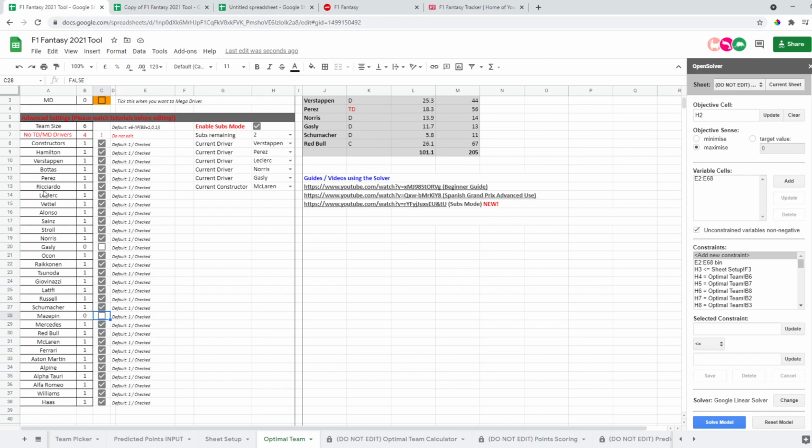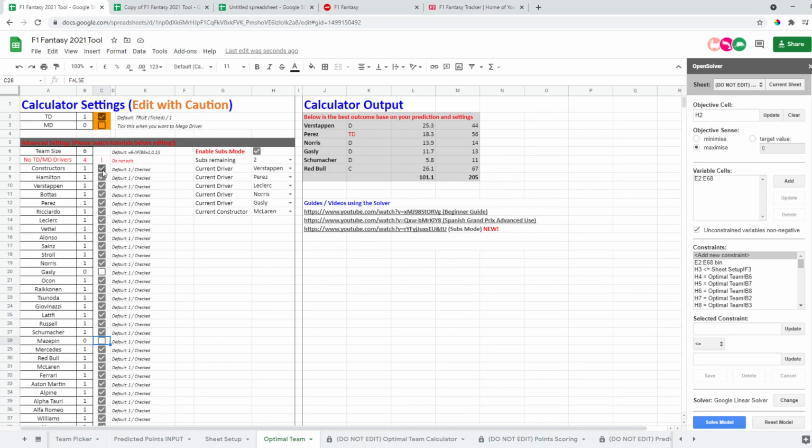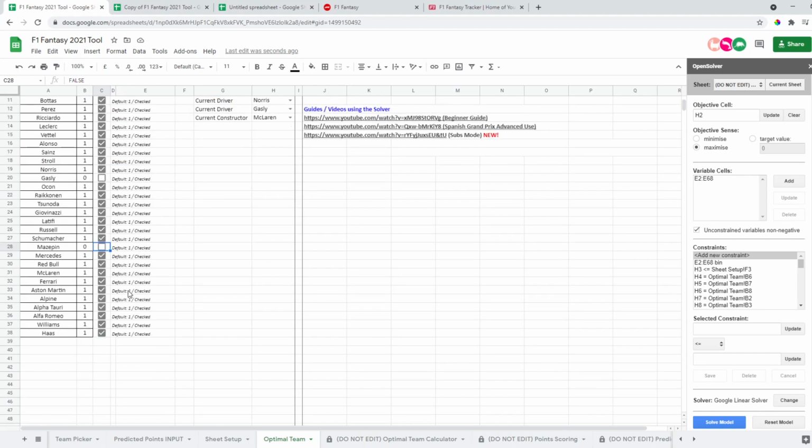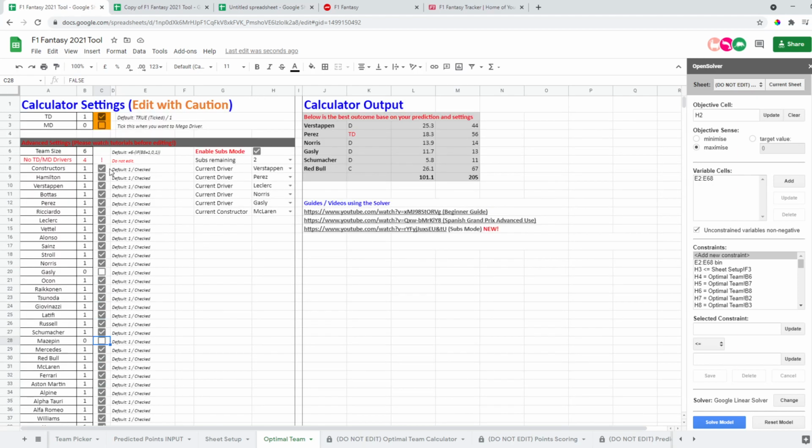Now, the other settings like constructors, there aren't many use cases now that subs mode exists. There aren't many situations where you would want to turn a constructor off now, because you have the flexibility to force it to pick certain constructors. You have the subs mode, so turning this off completely probably would really need to be done. Like, I can't think of any logic that would lead me to it, but yeah.